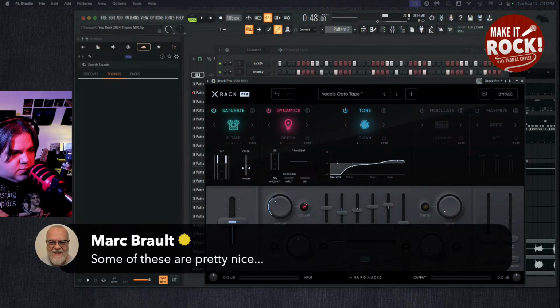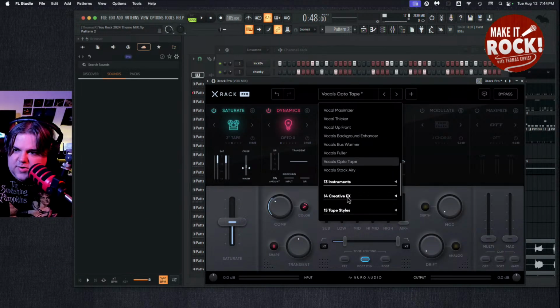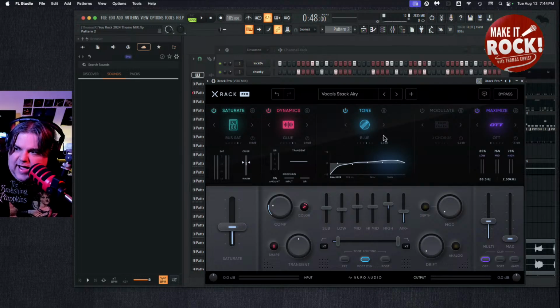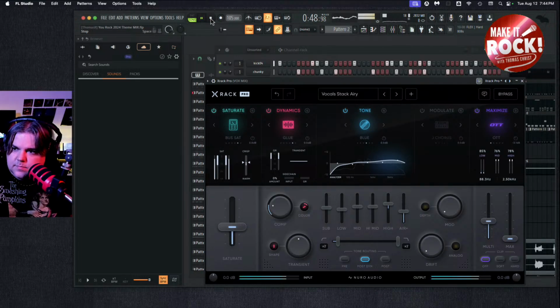Yeah, that's what I was thinking too. Some of them are. It seems like the ones that are further down seem to be better. Vocals stack airy.